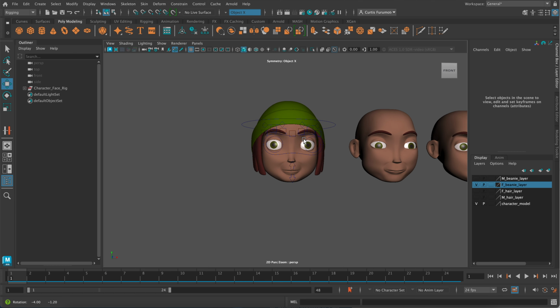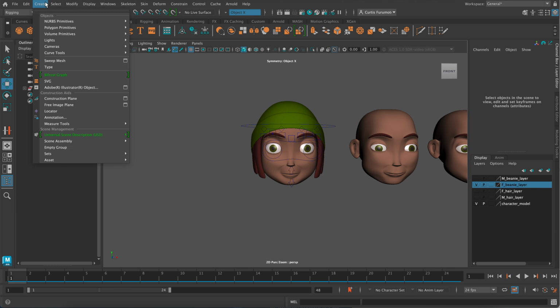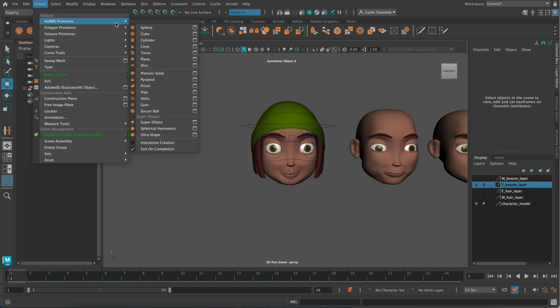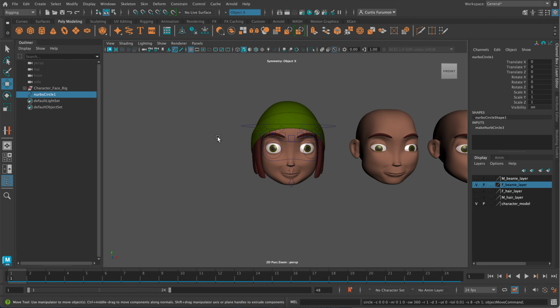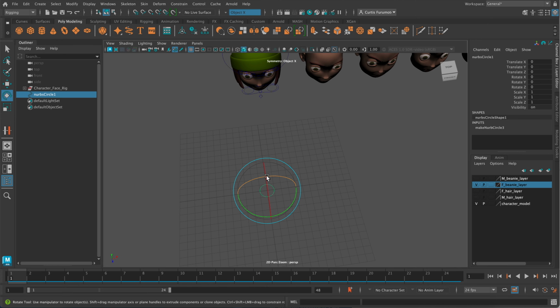So we have a control curve. We'll put it kind of at the top of the character. Real simple to do. We're going to go Create, NURBS Primitives. Let's get a circle. So Create, NURBS Primitive, Circle. Let's rotate it so that it's facing towards us. So our Rotate X, if you could put that at 90.